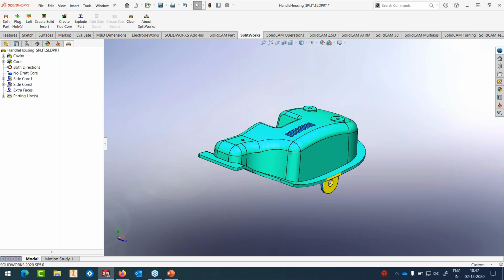Now, why do we need this unified surface? We need this unified surface so as to create our parting surfaces. Creation of parting surfaces becomes much easier and a lot more automated when we have these unified bodies. So our next step now is to create the parting surface, both internal as well as external.